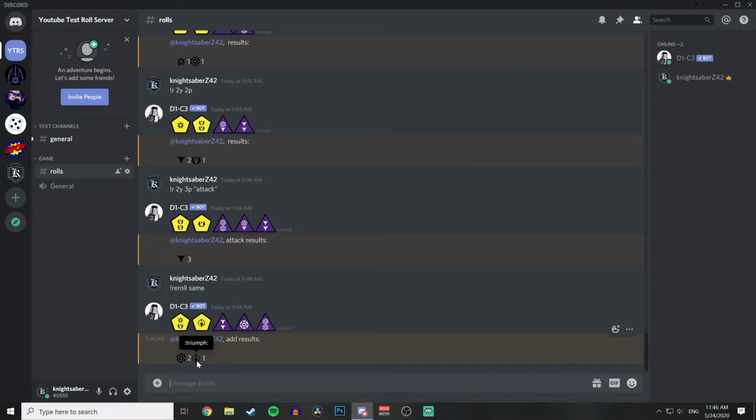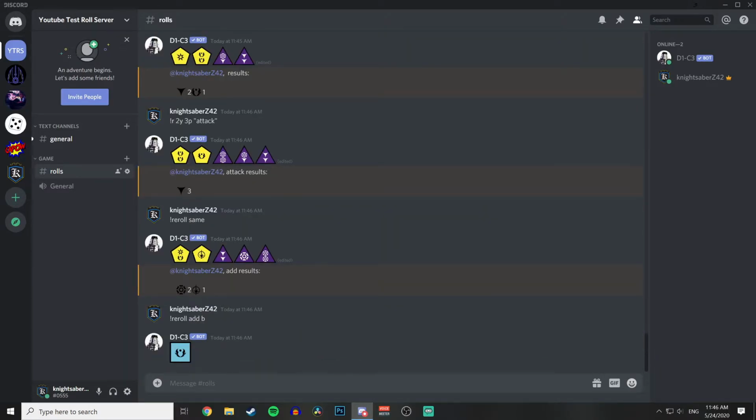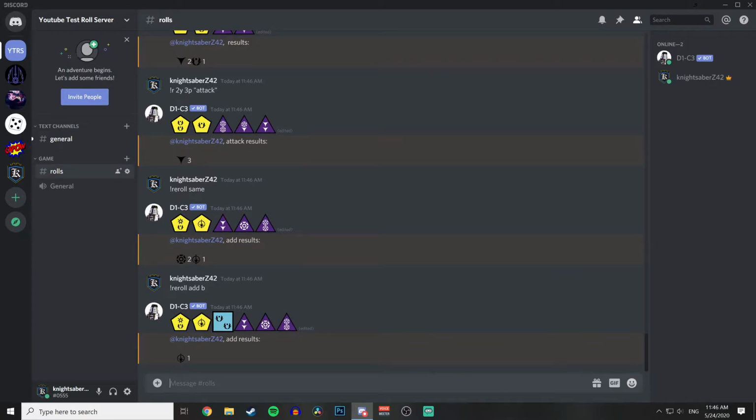I have a triumph. Look at that. I am the best. Or I forgot to add something. I forgot to add the boost die that my ally gave me on his turn. So re-roll, add, and then B for blue, and it'll roll that die separately, and then it'll add it to the previous roll.